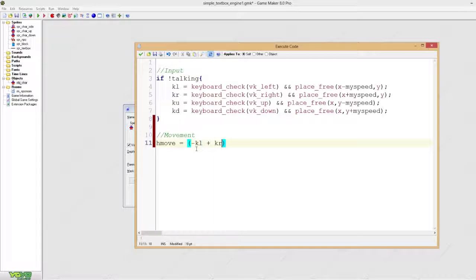Plus positive key right, times my speed. And then for vertical movement, negative key up, because remember upwards is negative, plus key down, positive, times my speed.